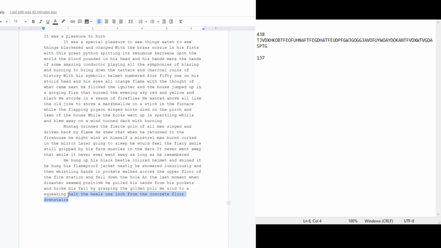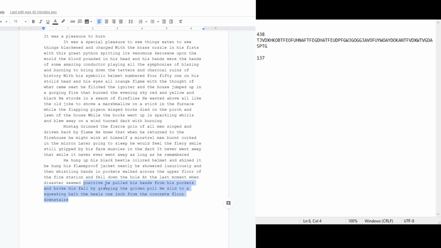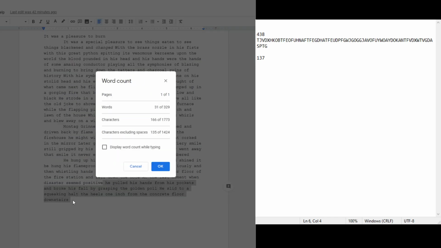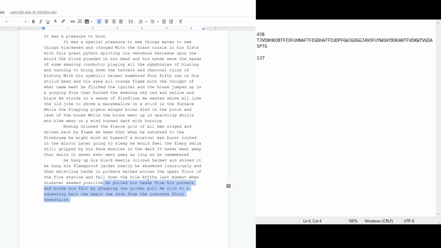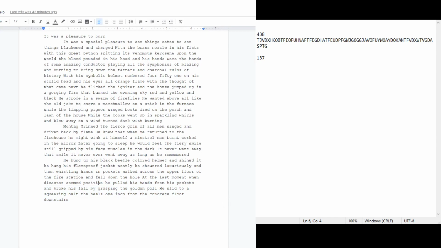So if we take this S and just take a guess, 143, let's see here, Control-Shift-C, 135, we need to go 137. So 137 is this V here. Yes.